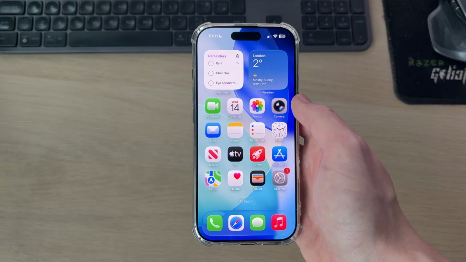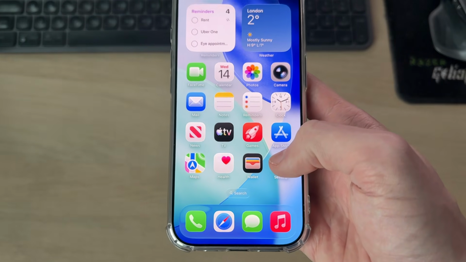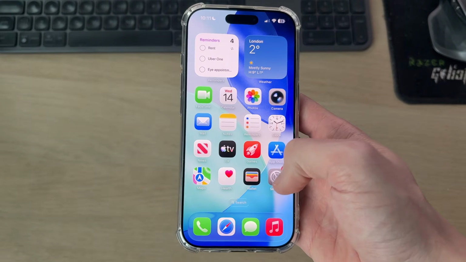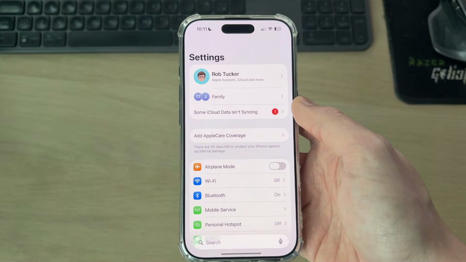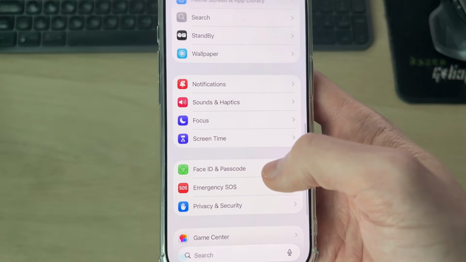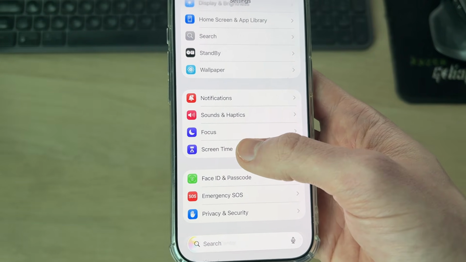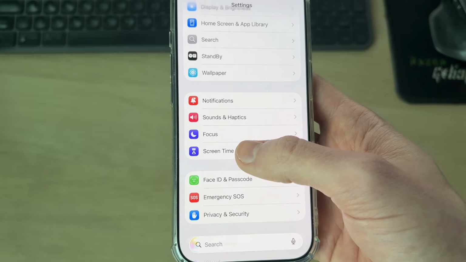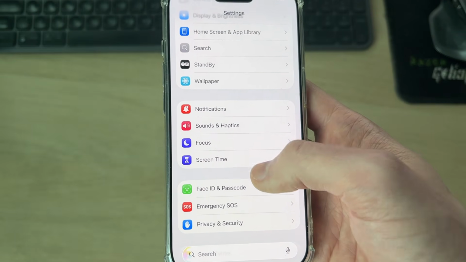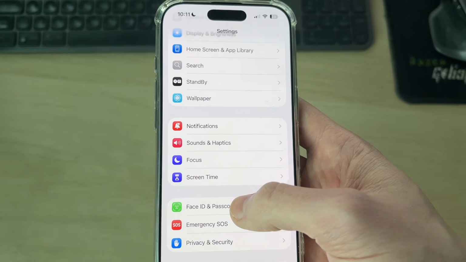To get started with this, you need to open up the settings app on your iPhone. As you can see, here it is. Your iPhone does need to be unlocked. Open it up. In settings, you need to scroll down and find the option for Face ID and passcode. If you're finding this option is missing, you'll need to go into the screen time settings, go into the content and privacy restrictions, and make sure you allow Face ID and passcode to be changed. Then this will appear here.